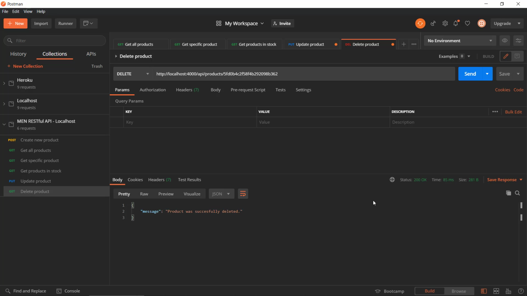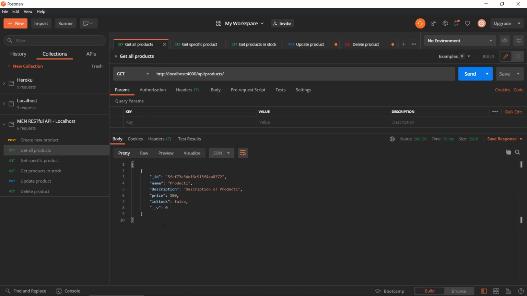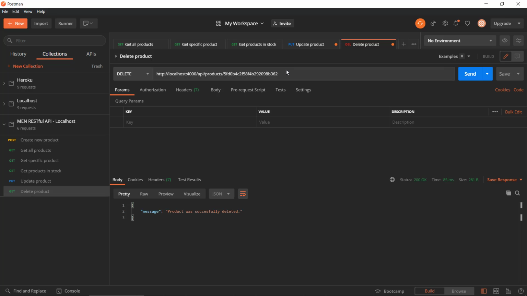We get the message 200, okay, and product was successfully deleted. That should be product 2. If we head over to our get all products route, we can see that it has been deleted from the database. And if we go back to delete and we again provide a wrong ID, it should tell us that it cannot delete it because it cannot find the ID that we deleted just before.